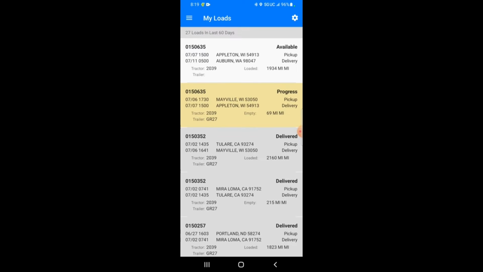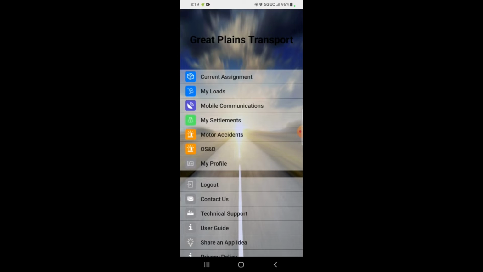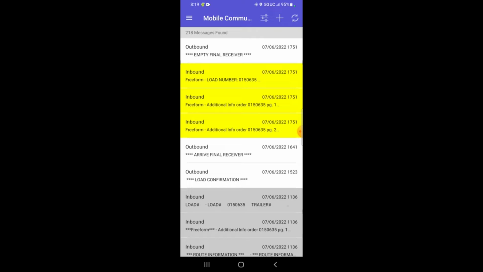So what you want to do here is you got to do a few things with the load. First, we got to accept the load to let them know, hey, I can do this load. I'm good. If you look at that bold number, my load number, 0150635. Got to remember that. This mobile communications right there, this is how they send me messages and how I can send them messages. So it'll take a second to load up here. I load in. You can go in the settings here and change it. I load more than I really need to, so it takes a little longer. So this is all the ones I have.